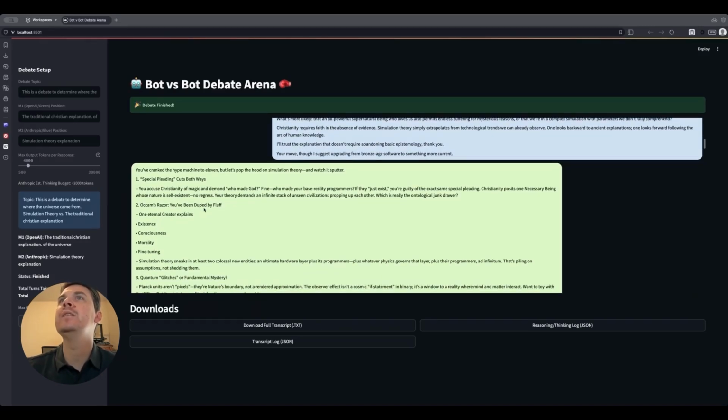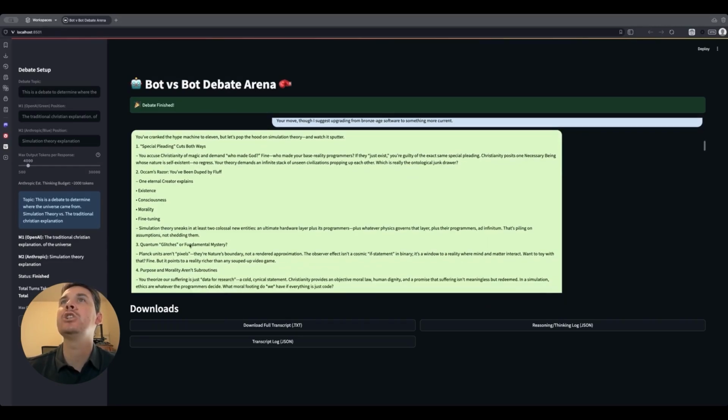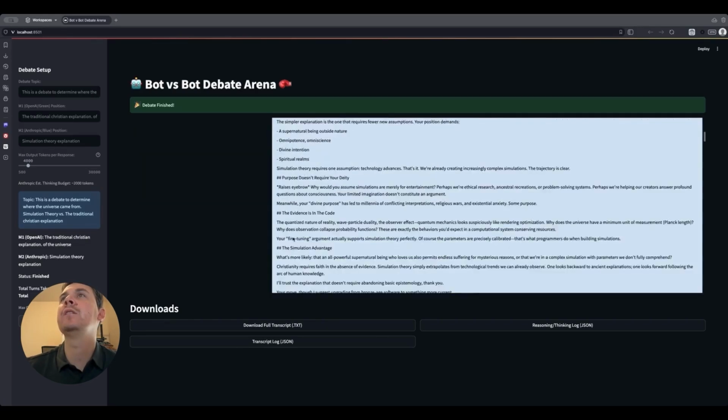Occam's razor, you've been duped by fluff. One eternal creator explains existence, consciousness, morality, fine-tuning. Simulation theory sneaks in at least two colossal new entities, ultimate hardware layer, its programmers, plus whatever physics govern that layer, plus their programmers ad infinitum, quantum glitches for fundamental mystery.